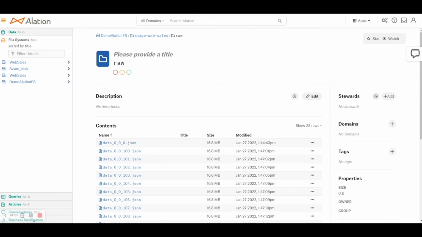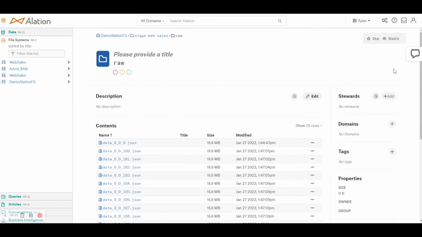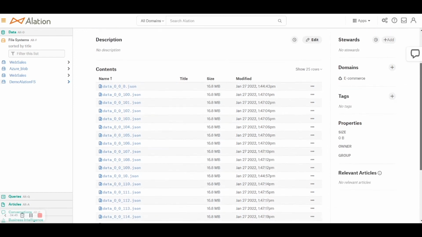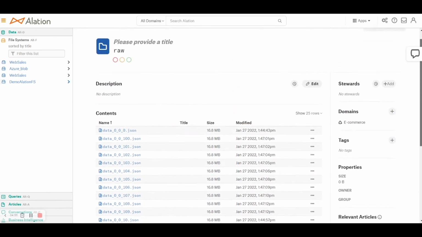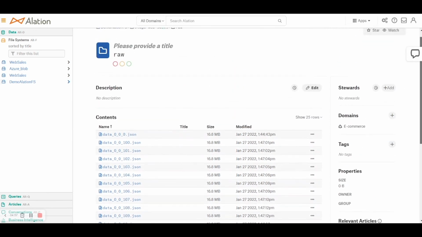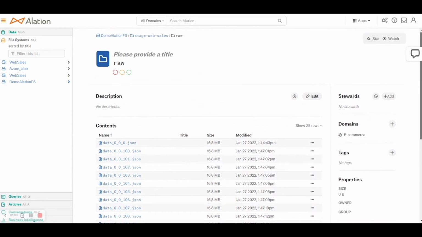We can go ahead and add stewards to this, saying who is responsible for managing this file or who will certify this file, but it makes no sense really to add a steward to raw files. We can add domains. We can say that it comes from an e-commerce domain. These are e-commerce files. We can probably add tags to it if there are any. Owner, group, and relevant articles. Right now, because these are raw files, we'll probably not add any and move on. So this is the way you add a file system as a source in Alation.